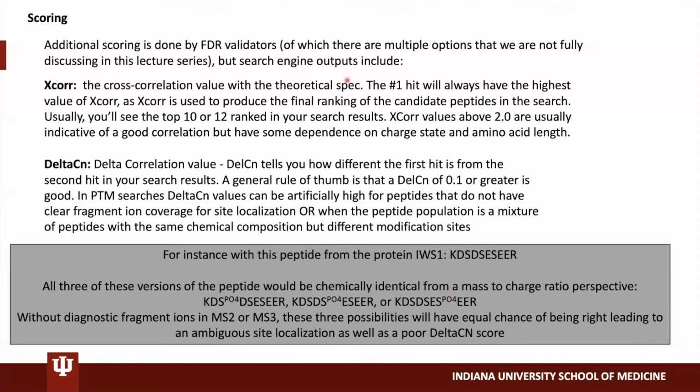So when you put them into the mass spectrometer, they're going to come through as a mixture if all 3 do exist in the same biological sample. And so that causes this to be problematic and can lead to an ambiguous site localization without clear diagnostic fragment ions in MS2 or MS3. This is also going to lead to a poor delta CN score. And so that's something you should consider if you're doing a PTM analysis: you may want to adjust the delta CN settings.